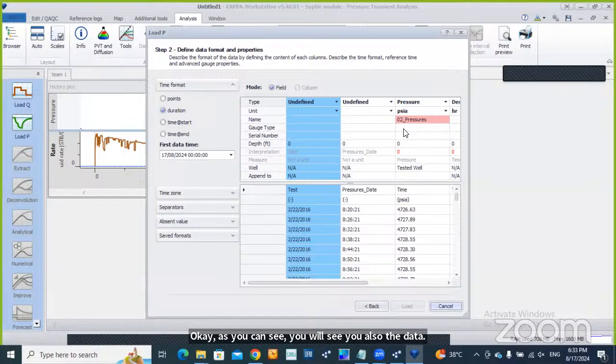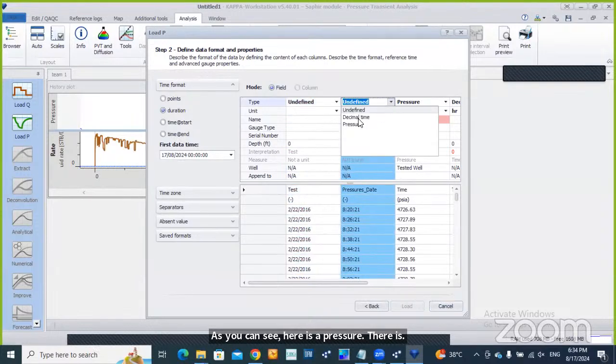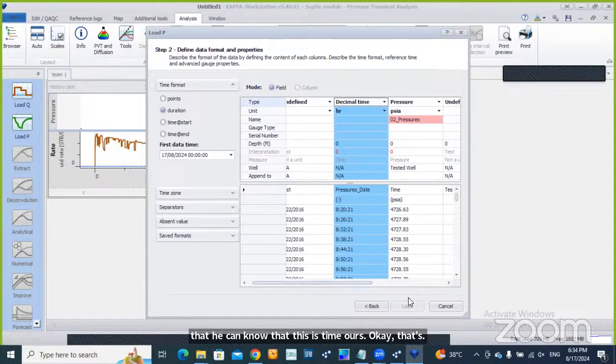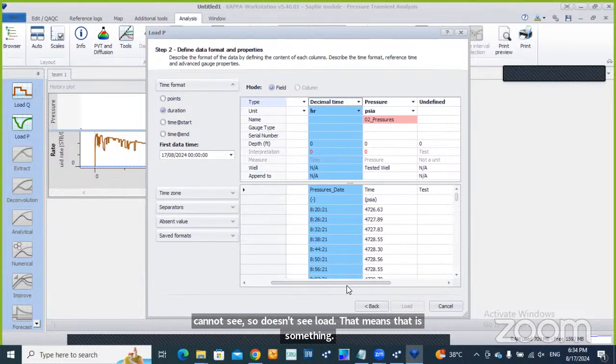And here you need to define the data, because as you can see, here is pressure, here is time. So you should go here and tell it this is time, so that it can know that this is time, hours. Okay, that's okay. And it seems like here you cannot see load, so it doesn't see load, which means that there's some error. Yeah, so it's pressure.